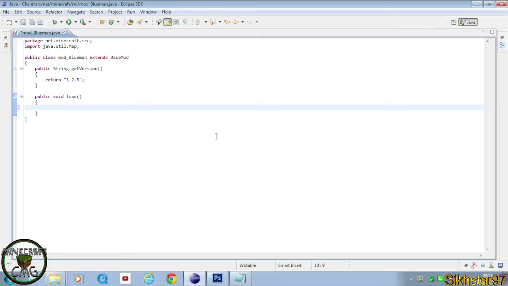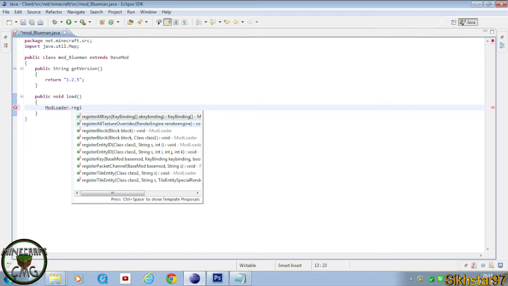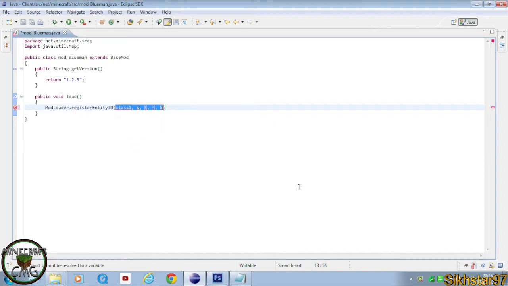So the first thing I'm going to do, within our ModernSchool class file, is we'll need to register the entity, so the entity class or the mob we're going to be creating. So we need to type inside the public void load curly brackets ModLoader.registerEntityID. You can click whichever one you want, because what we're going to do is take everything outside of the bracket. Now we need to put in the class which holds our entity information, so we put EntityBlueMan.class.